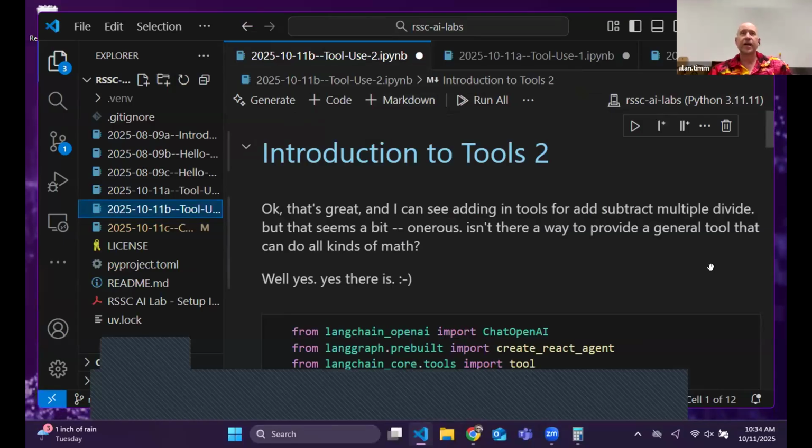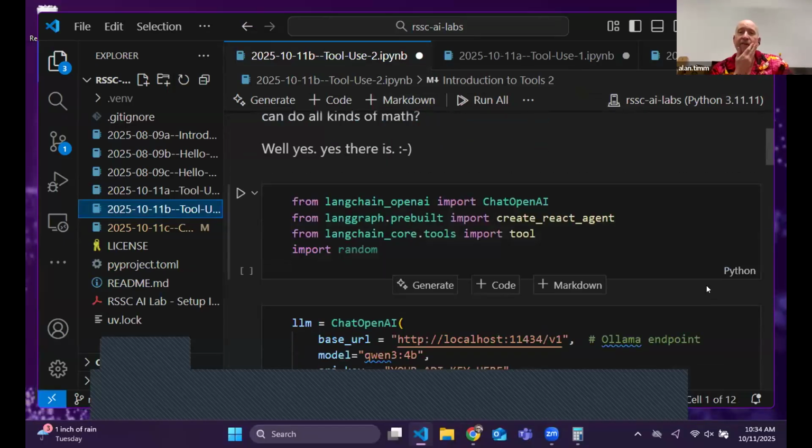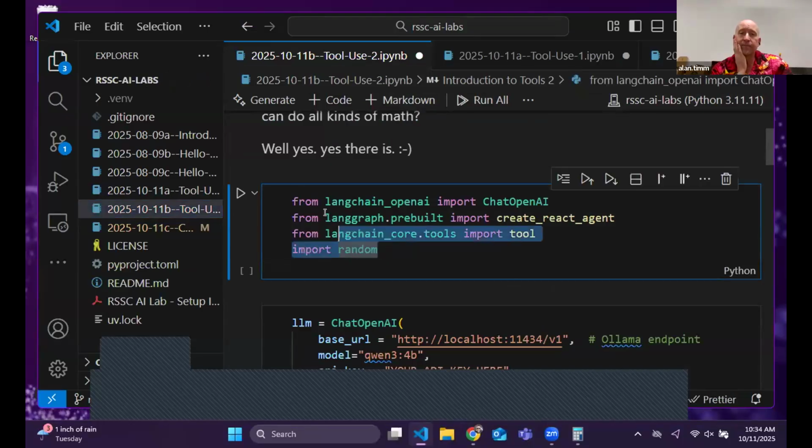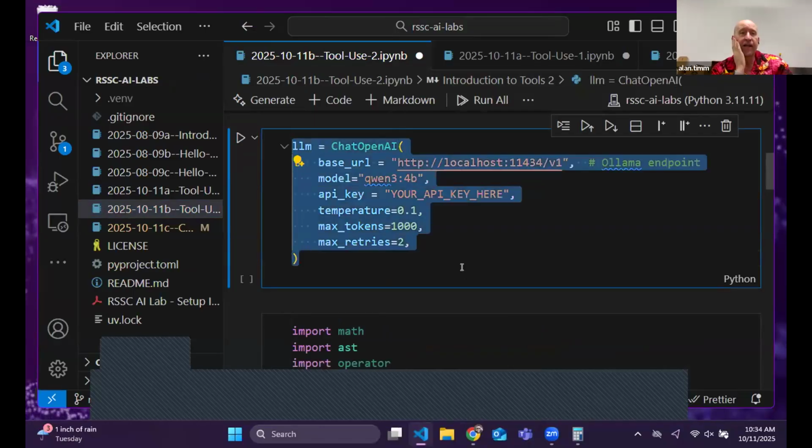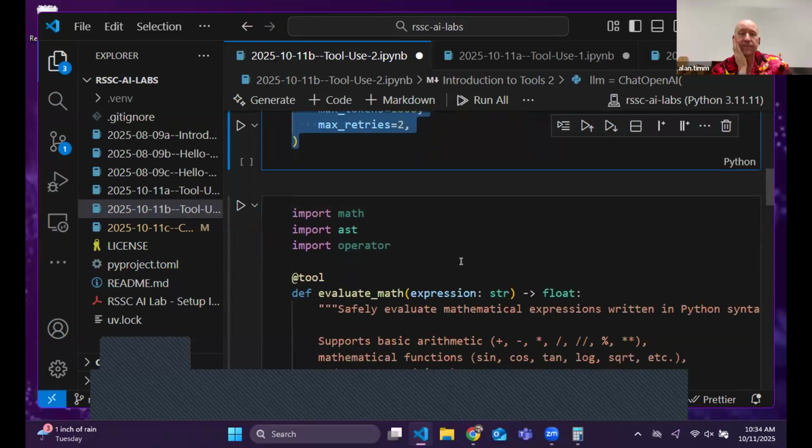And let's take a look at a more general way of giving your agent the ability to do math. So let's just see what we have here. We have some imports from the previous lessons. We define that LLM, ChatOpenAI, just like we had in the previous lesson. And I'm going to show you this a couple of different ways. We'll end up with, hey, your chatbot can do math.